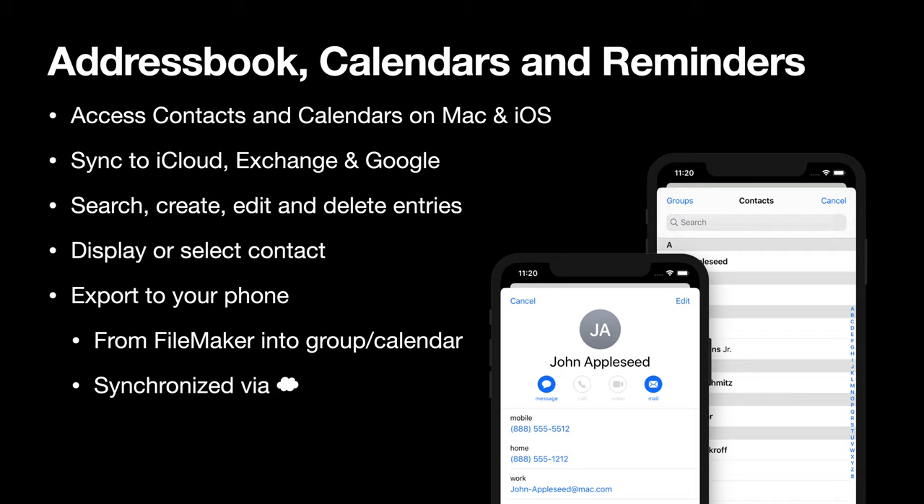You can create, edit, and delete entries, so you can, for example, create a customer in your FileMaker database, and then automatically create the contact in your Mac database. So it syncs to your iPhone, and if the customer calls, you see the name there. You can use standard pickers to display a contact or to select a contact from a list. This can be exported via the cloud to your phones.